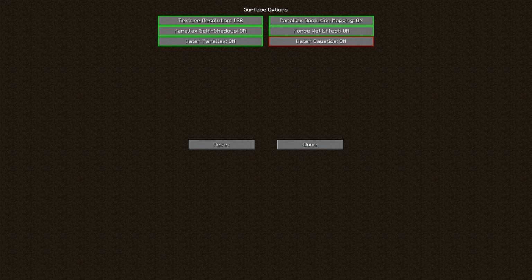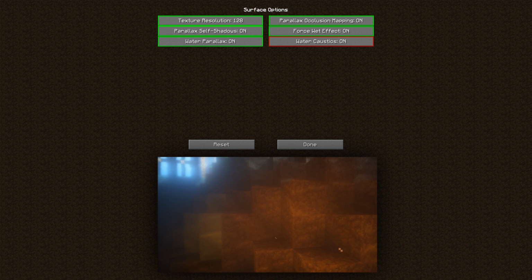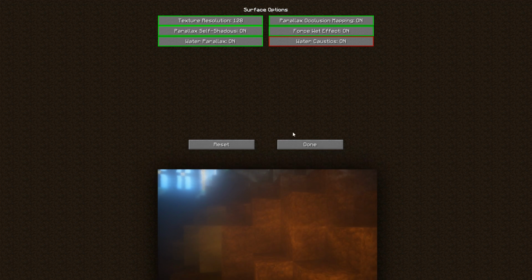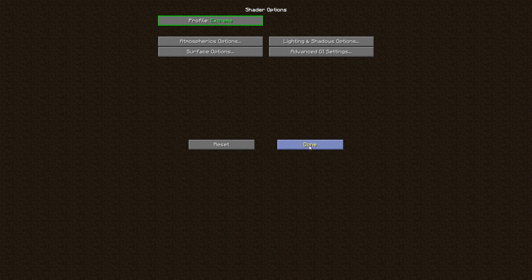Water Caustics. If you go take a look at any river during the day where the water is moving, you will see caustics. These are the wavy lines that do their business at the bed of the water. You have the option to turn these off or keep them on. Lighting and shadows.